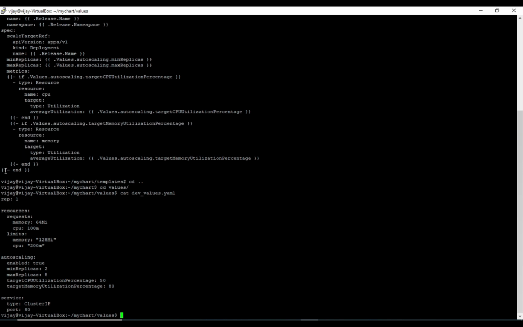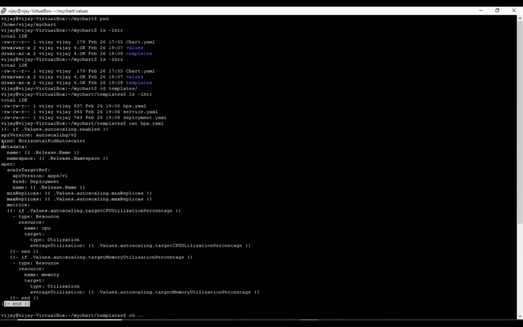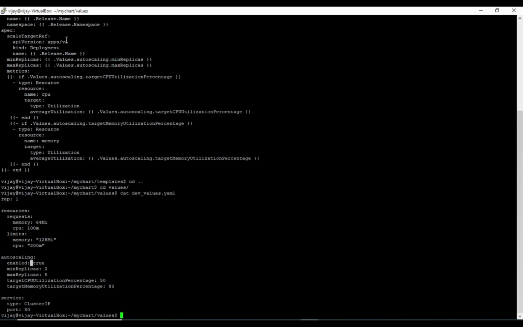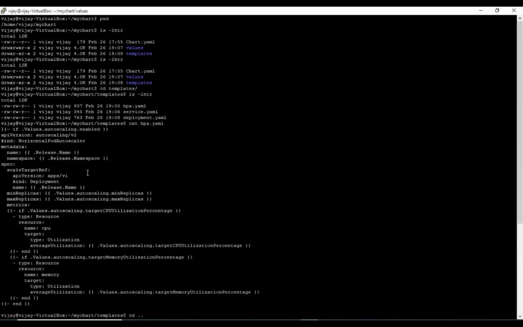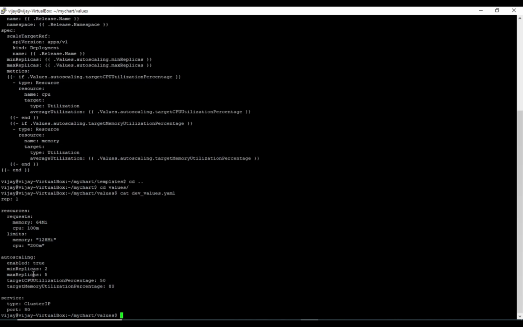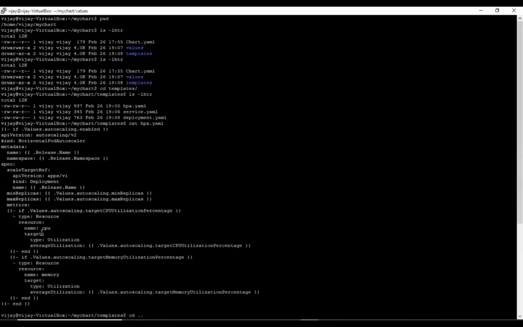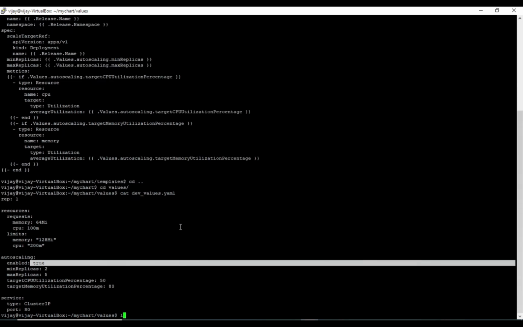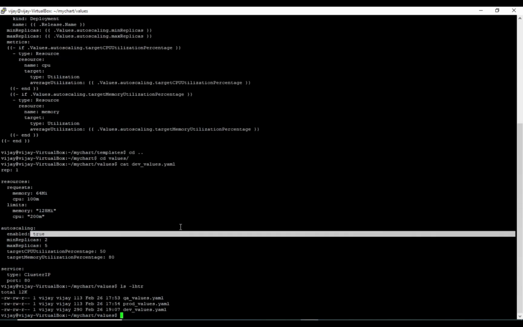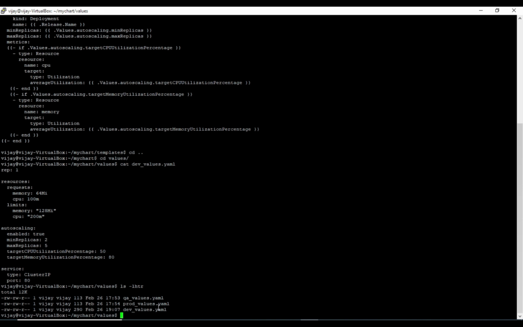So this end, don't get confused, is for the if at the beginning, where basically you are defining that if autoscaling is enabled, then only you go with HPA enablement. So now in the values.yaml, if I put it as false, then this HPA is not going to work. So let's test whether it is working or not. Okay. Now I have made modifications only for this.